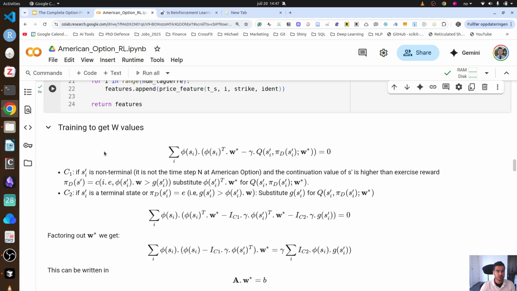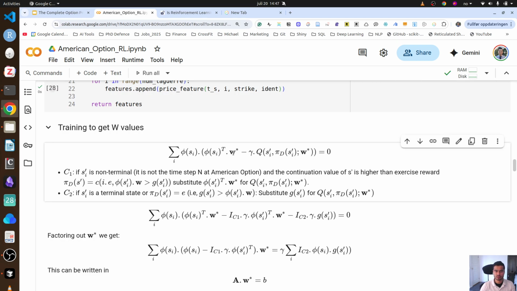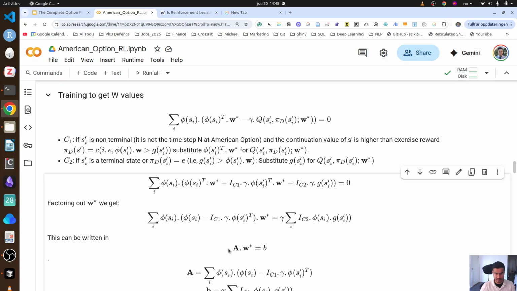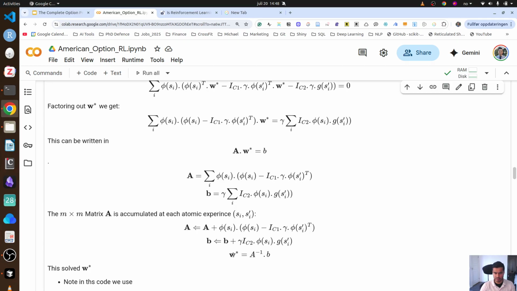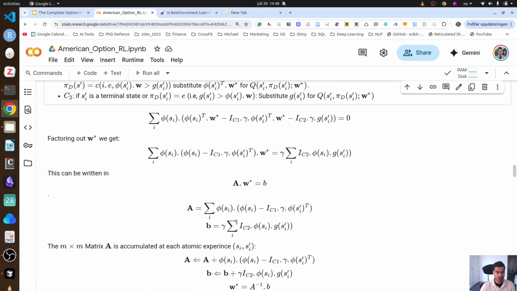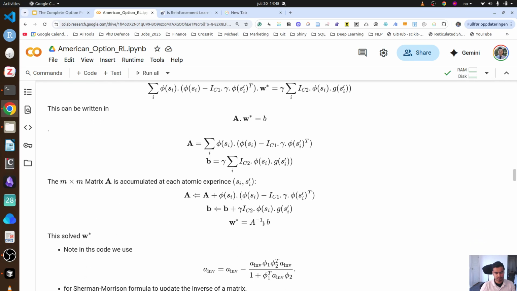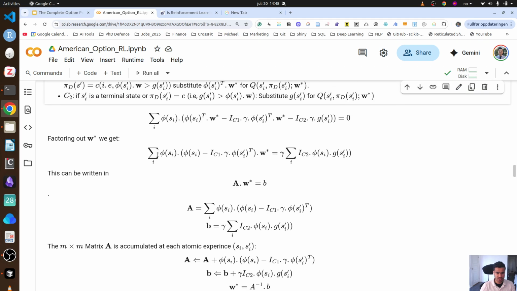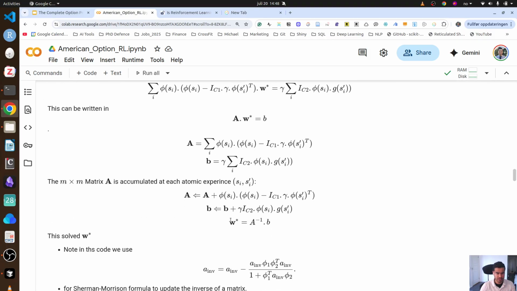So now we can build the feature function, and now we need to get our W values. What are the optimal weights? So here's the one equation that we are going to minimize, and we can write it as a matrix: A multiplied by W star, and we can get the W star from inverting the matrix. You can write this in the initial function as A and B, and with every atomic experience, with every S, S prime that comes, you're updating your weights.